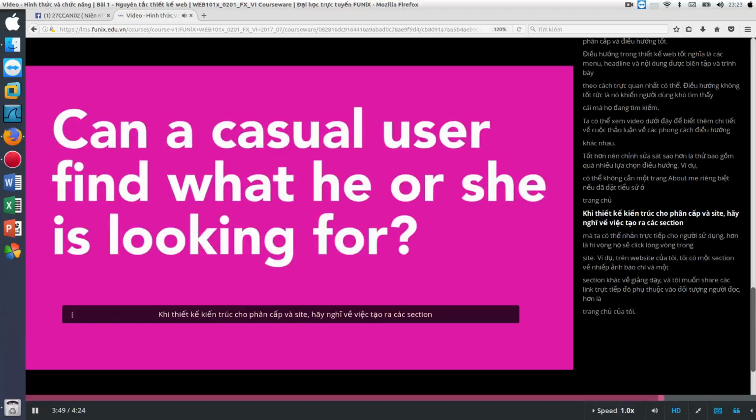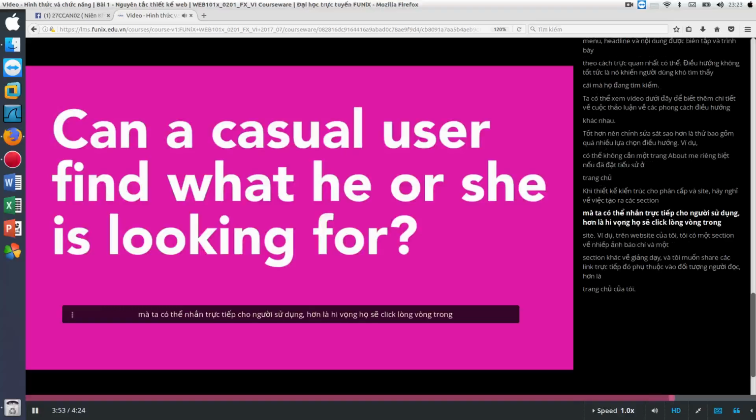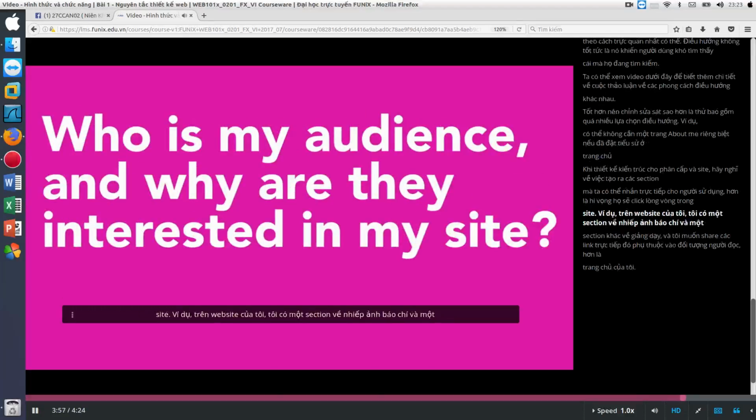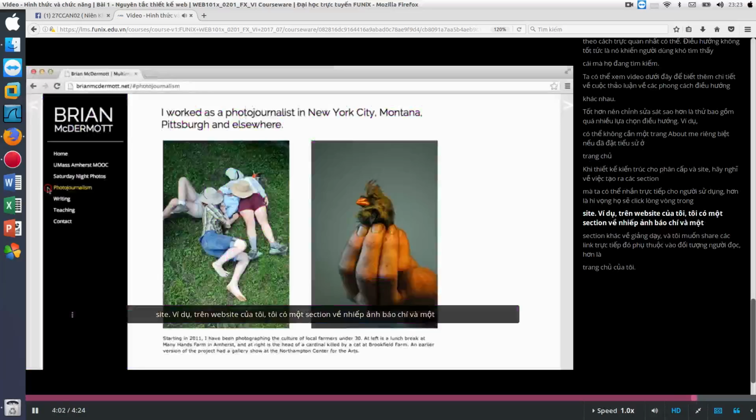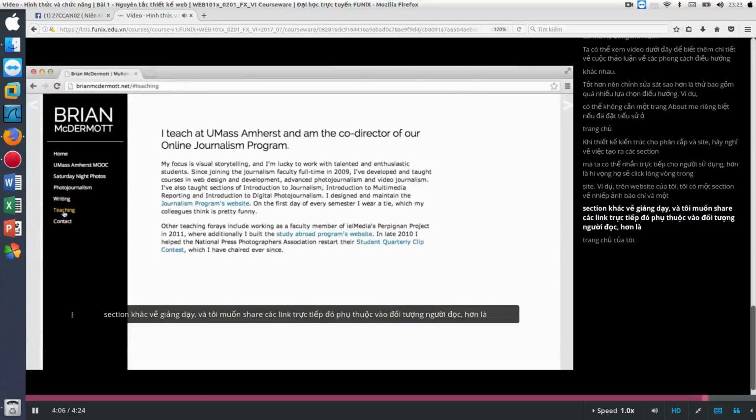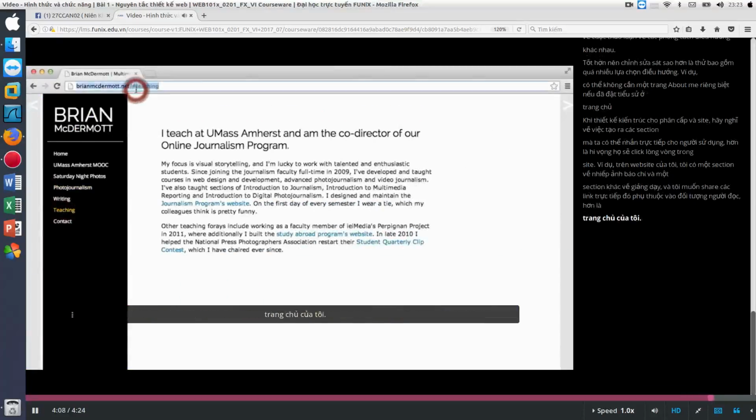As you chart out your own hierarchy in site architecture, think about creating sections where you might send users directly, rather than hoping a user will click around on your site. For example, on my own website, I have a section for photojournalism and another for teaching, and I would share those direct links depending on my audience, rather than the more generic front page.